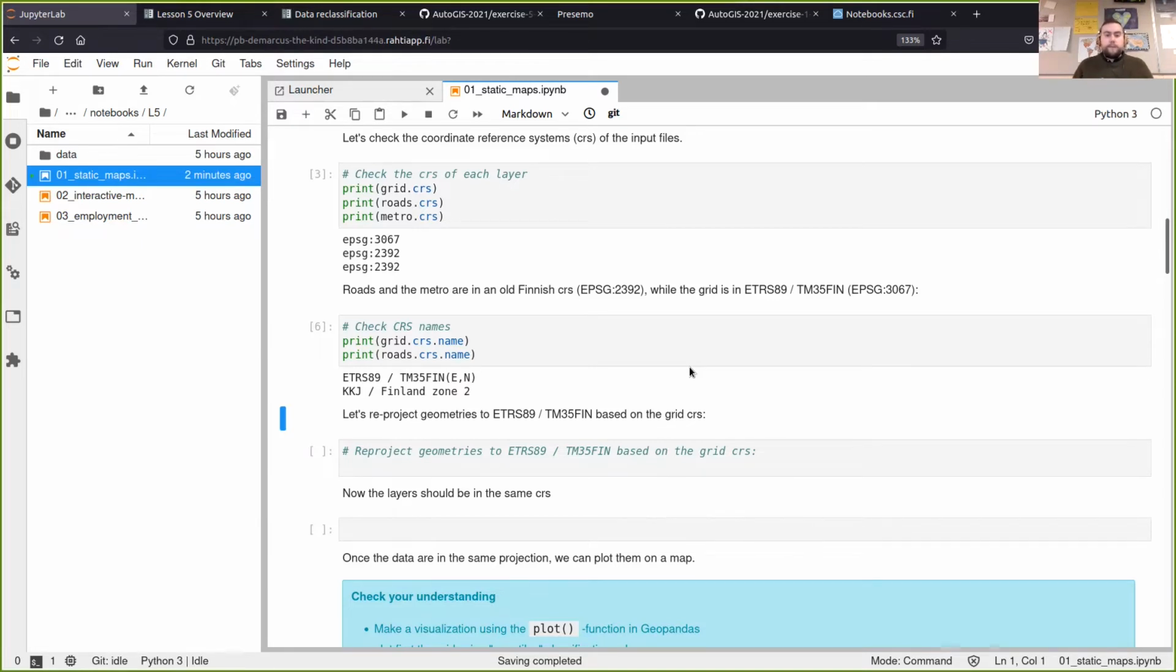And as we also talked about previously, it is a good idea to take the layer with the more complex geometries, and use that CRS as the base CRS and reproject the other layers into that CRS. So we will do that now.